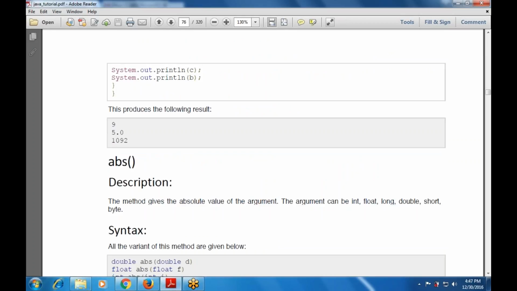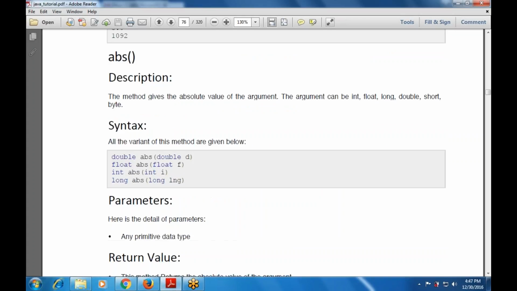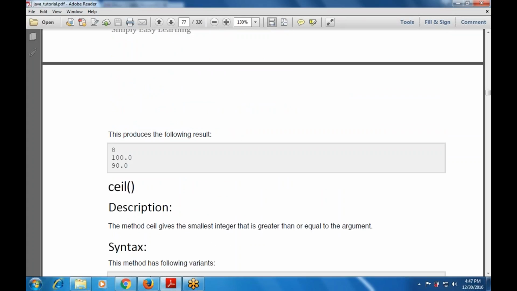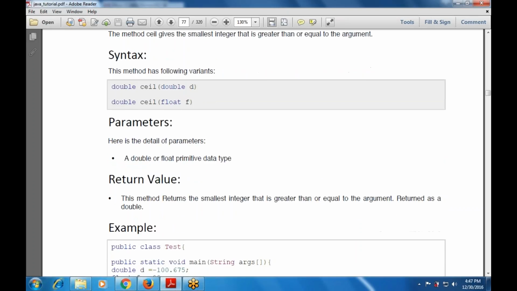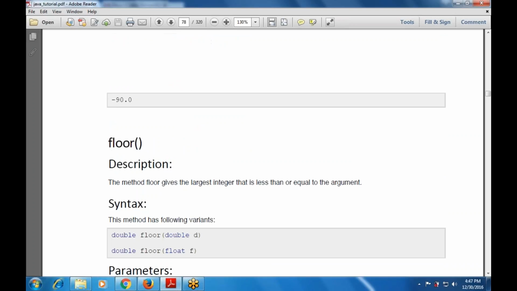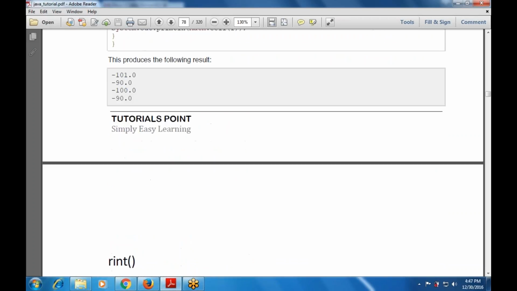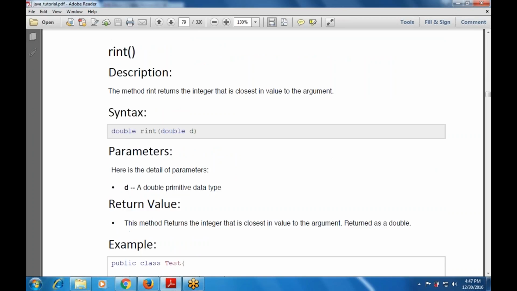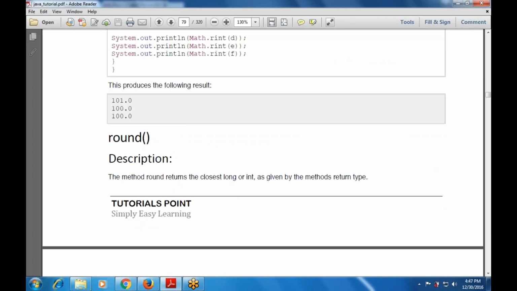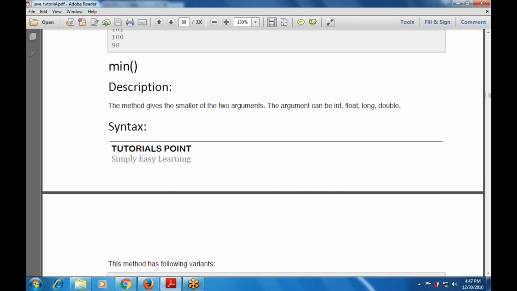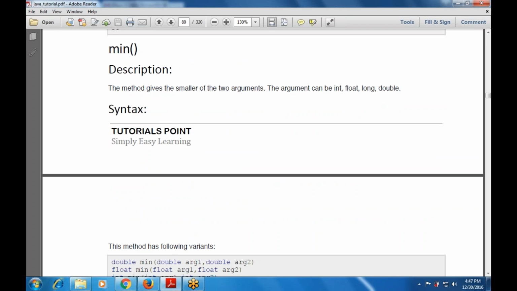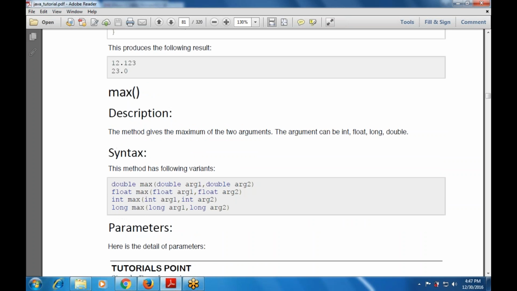Absolute function, abs, gives the absolute value of the argument. Then the ceil function gives the smallest integer that is greater than or equal to the argument. Then floor is less than or equal to the argument. So one is ceil, greater than or equal to, one is floor, less than or equal to. Then rint is the closest integer value. Then round returns the closest long or int, given by the method's return type. Then min finds the smaller of the two arguments, then max gives the largest value.